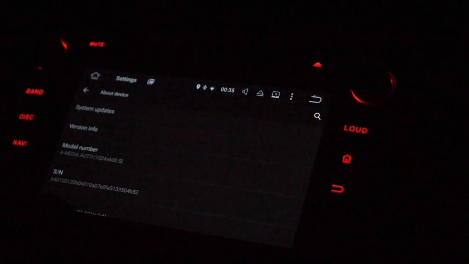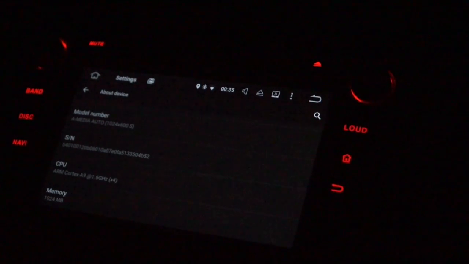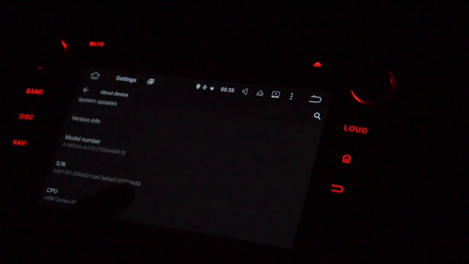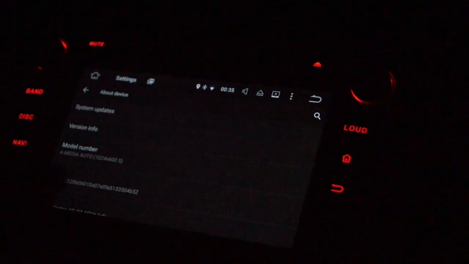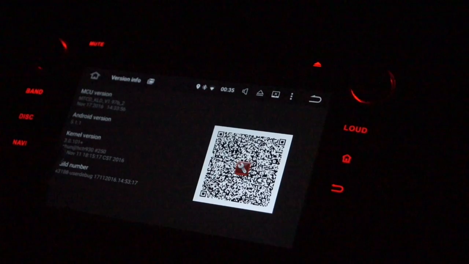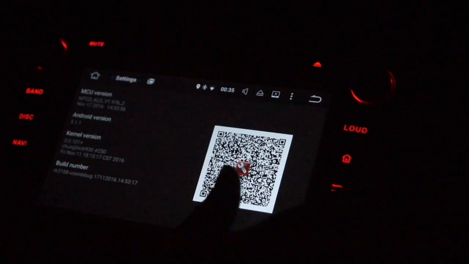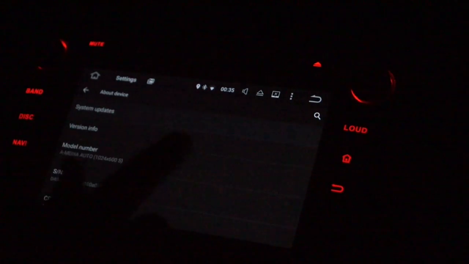And just in case people wanted to know, I have 1 gig of RAM. This is the ARM Cortex A9 processor at 1.6 gigahertz. I think it's a quad-core processor. And serial number, model number. And I have Android 5.1.1, kernel version 3.0.1.0.1.